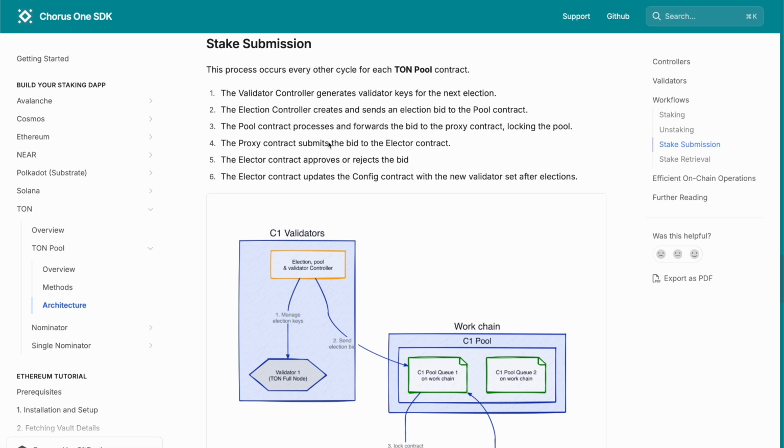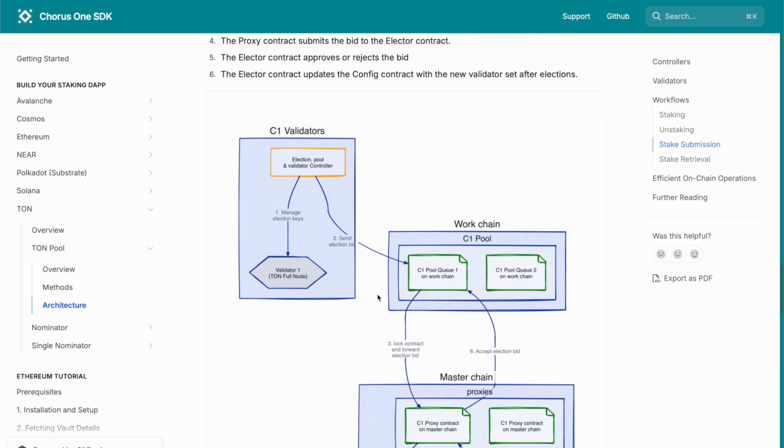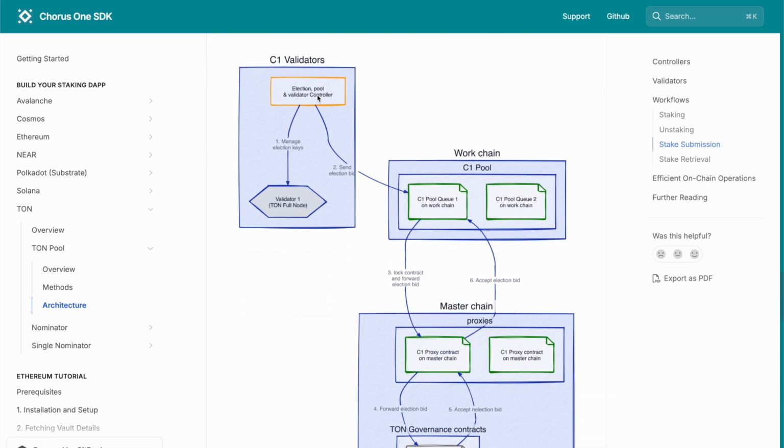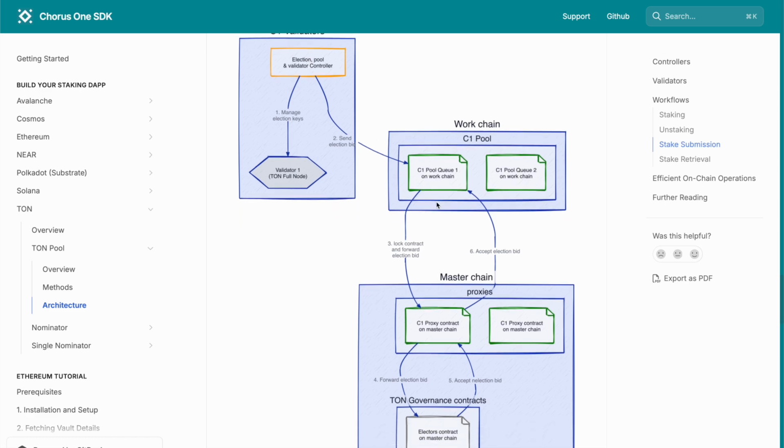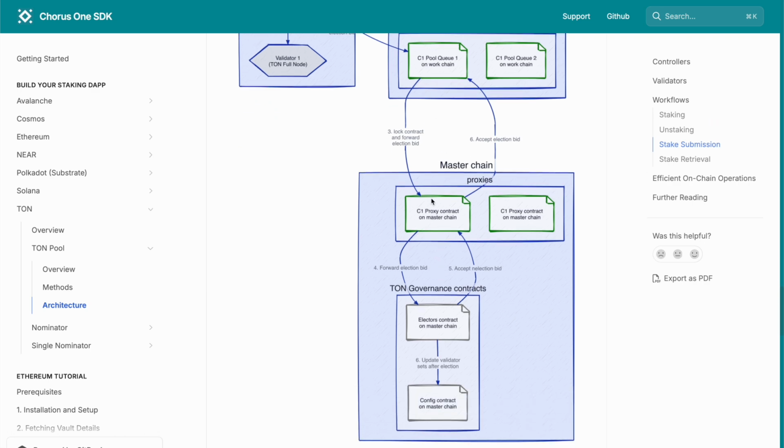Next, we have stake submission, also known as send stake in TON. The controller is responsible for initiating this. It sends a send stake message to our queue. The queue sends it to the proxy. The proxy sends it to the elector. The elector then decides if the amount of TON we sent in is an acceptable amount or not. If it is, it will accept our bid and send a message back that says that it accepted our election bid.